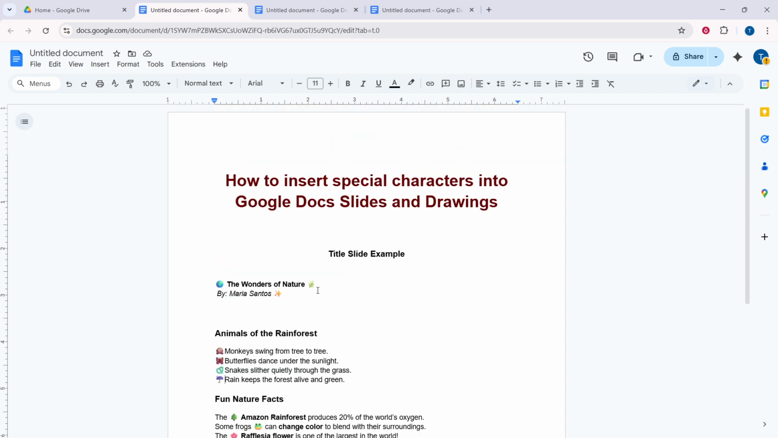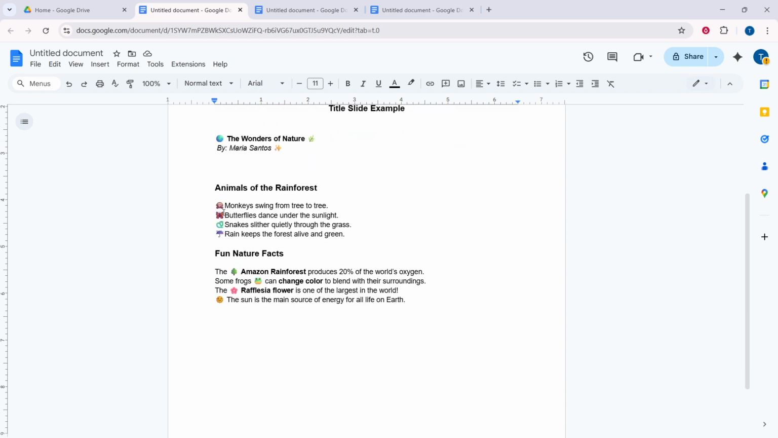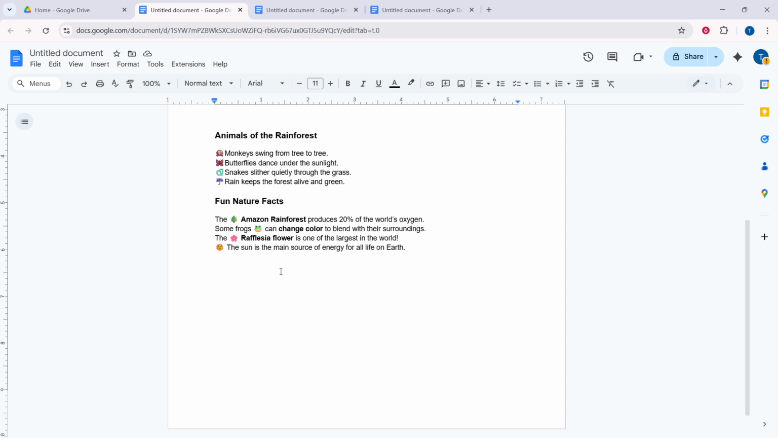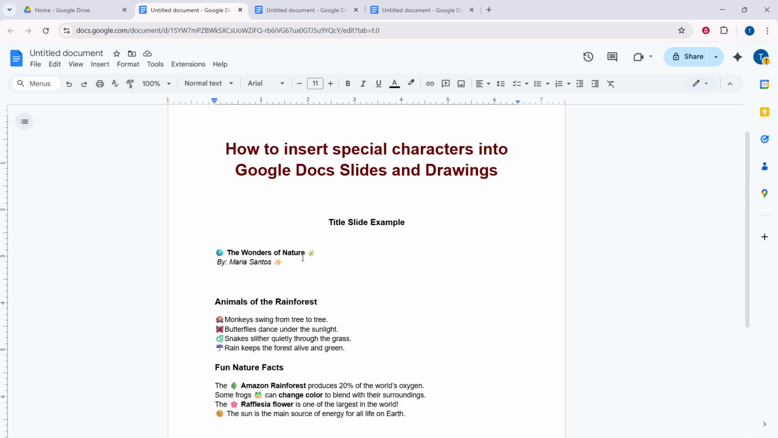Once inserted, these characters can be treated like any other text. You can modify their font, change their size, or even adjust their color to better fit your document's design.